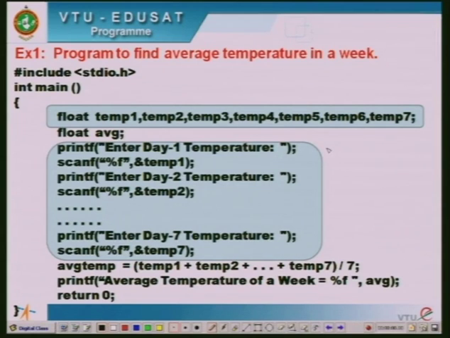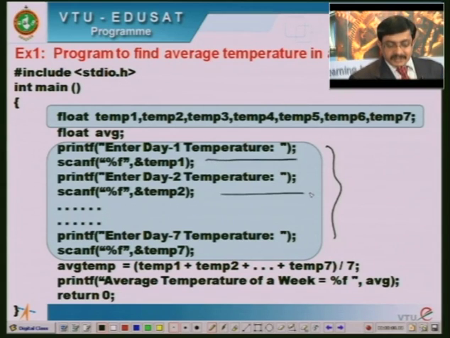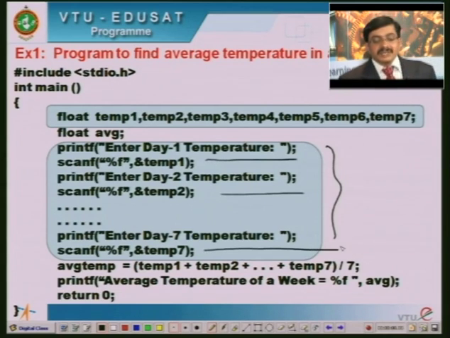In this block you can notice that we use 7 printf statements to declare that we will be reading the 7 days' temperatures, and also 7 scanf statements. All these statements we need to use 7 times, and we have declared 7 different variables of type float.